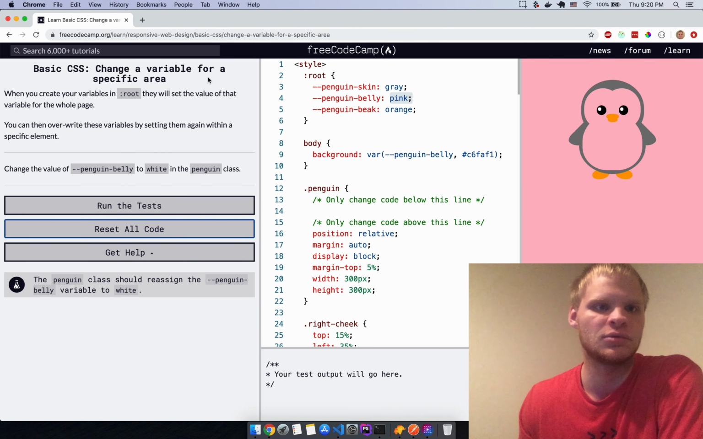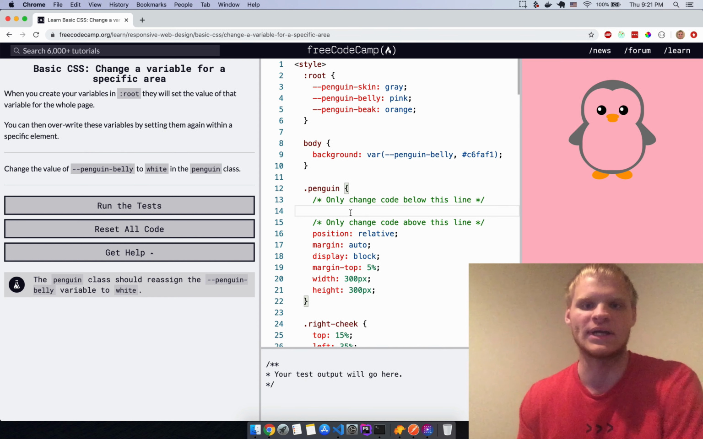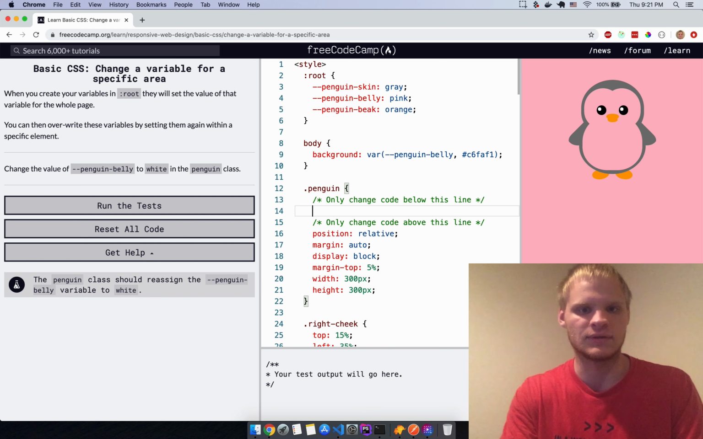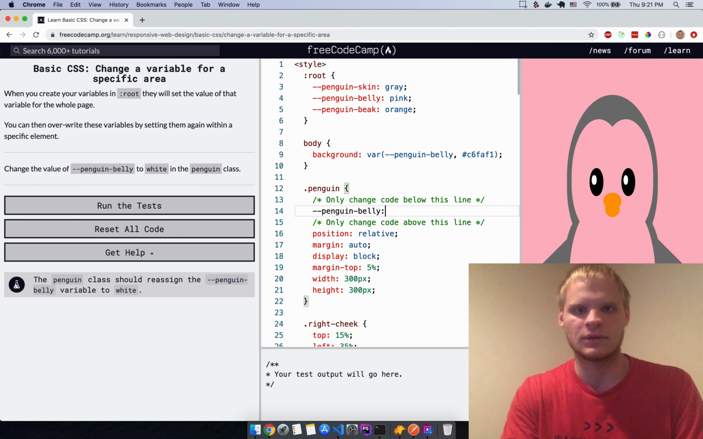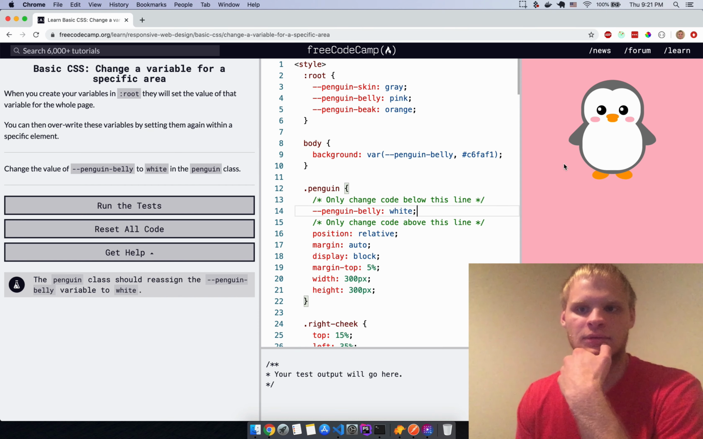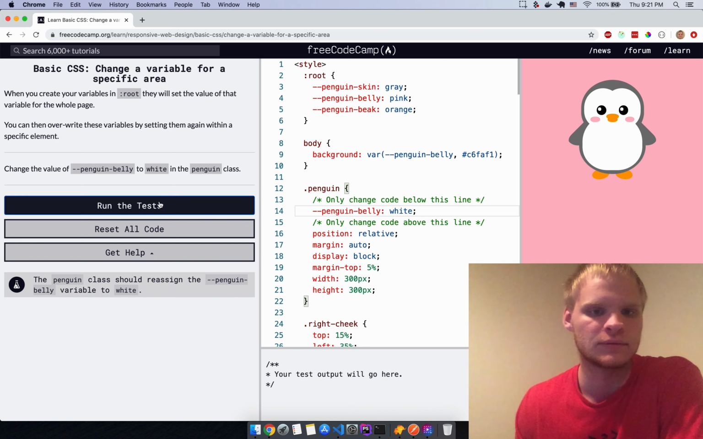Okay, change a variable for a specific area. Here, even though everything's pink, we want to change it to white. So the way we do that is we can just change the value of penguin belly here, and then override it basically. And there, now it's white.